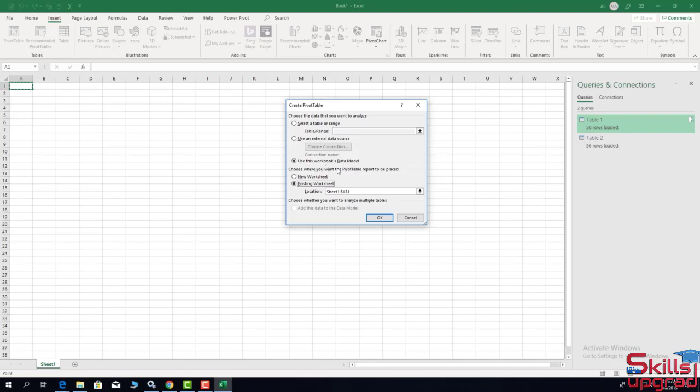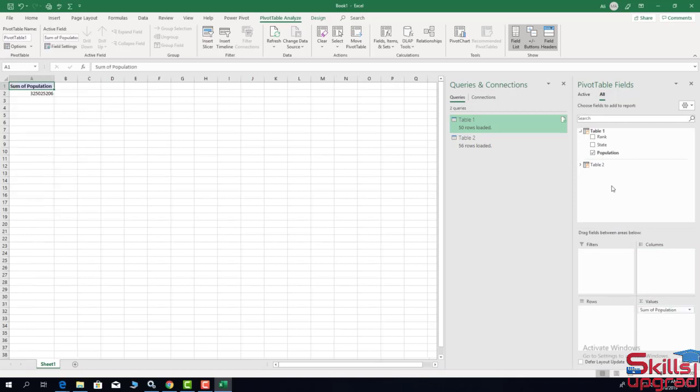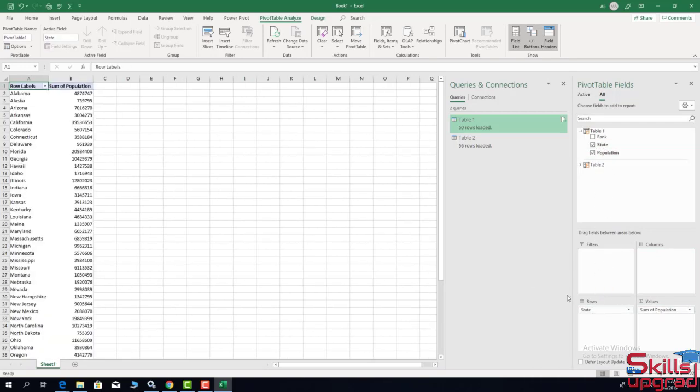This is selected by default. I can create a new worksheet or use an existing worksheet. Select existing worksheet, click OK. I see two tables in the PivotTable Fields pane. First I analyze Table 1 data. Drag and drop the Population field in the Values box, then drag and drop the State field in the Rows box.